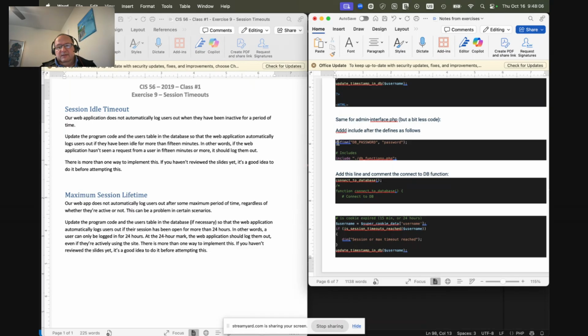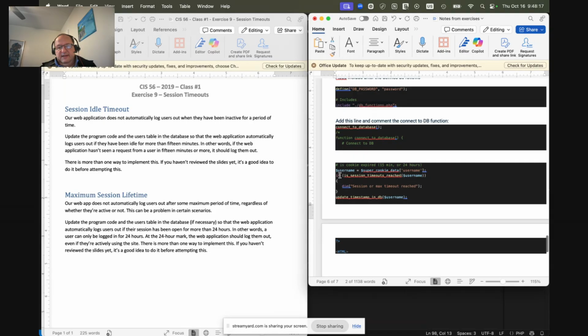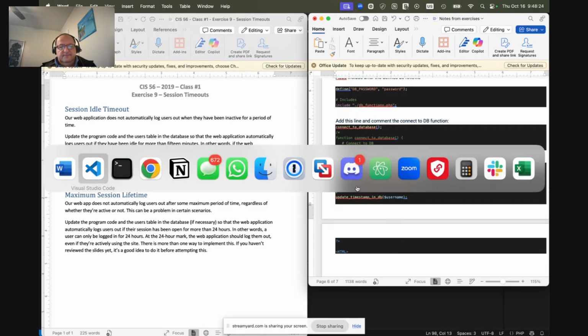And I also had to define a password and include my DB function so that the function is not defined twice, etc. So this was just because the code is a little quirky. But eventually, like I said, I added the cookie retrieval here, and I added these 3 lines to check and to update. So let me show you those.